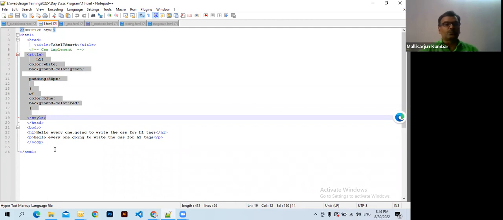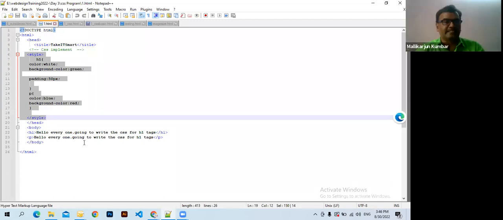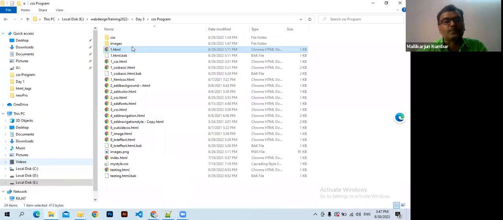Whatever we write in the body section, this CSS is going to be applied to it. What kind of CSS is this? This is internal CSS. We cannot call it inline CSS. It is internal, also called embedded CSS, because it is embedded in the HTML program itself. This program is an HTML program, and we saw the output.